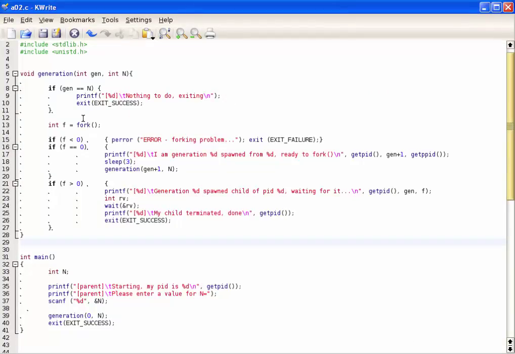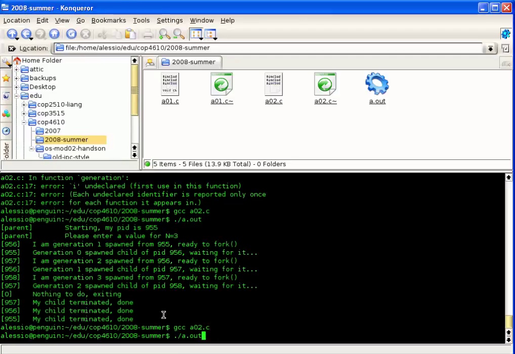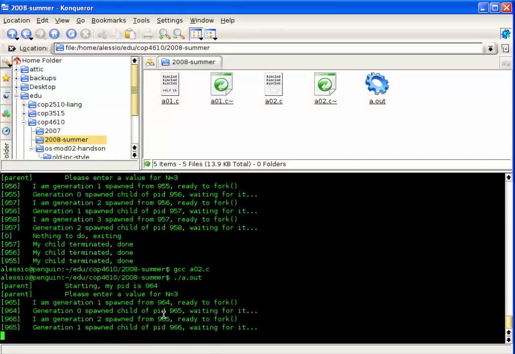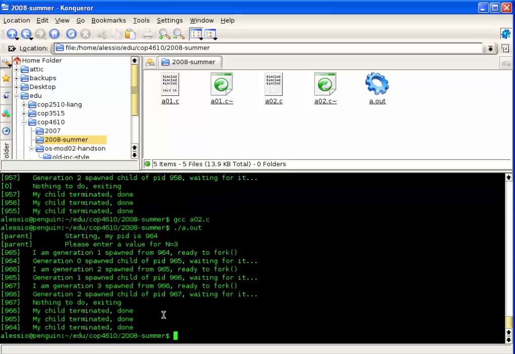So let's go back to the code and take a look. When gen equals n, nothing to do, exiting. And I should specify getpid here. Let's save. Compile, run. The numbers are different, of course, but you can take a quick look at it and you will see that this time we have the correct PID displayed. So this was just the omission of a parameter for the printf that was holding us back. And I think we are done with this recursive version here.